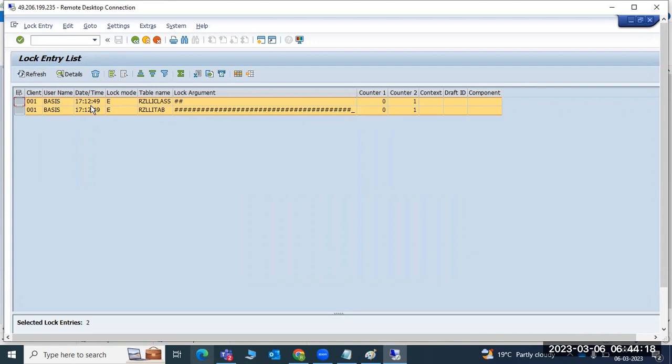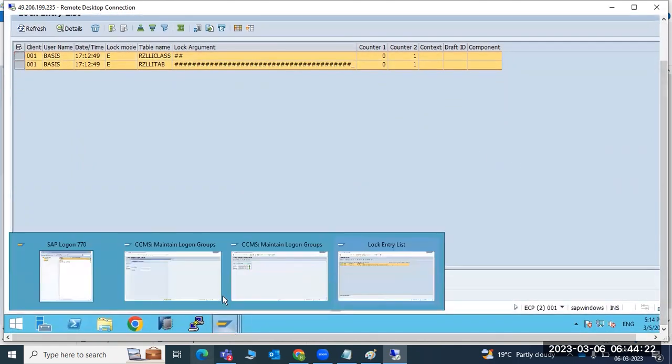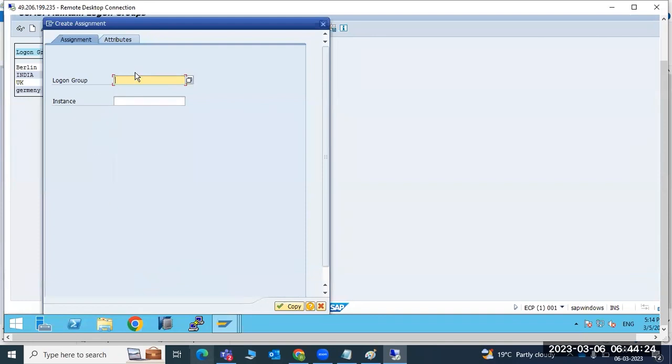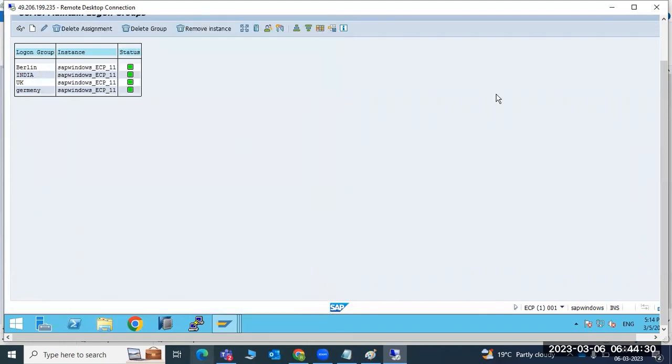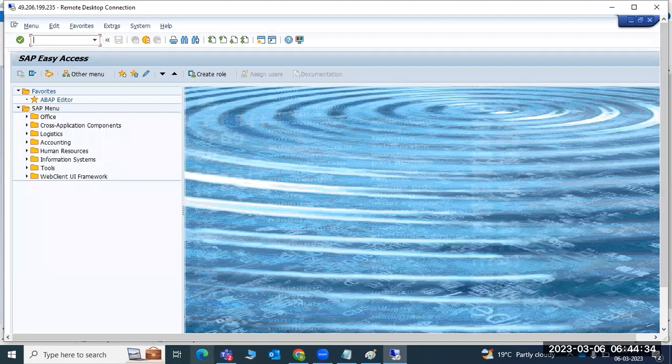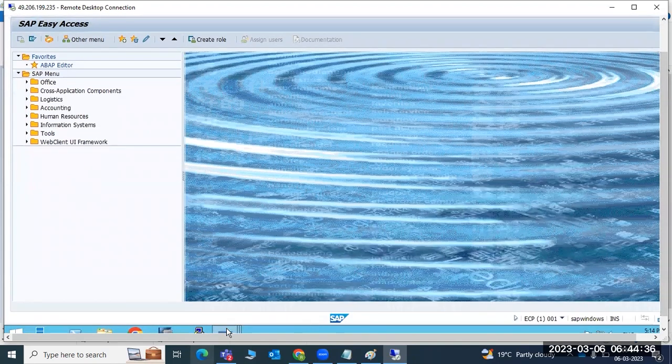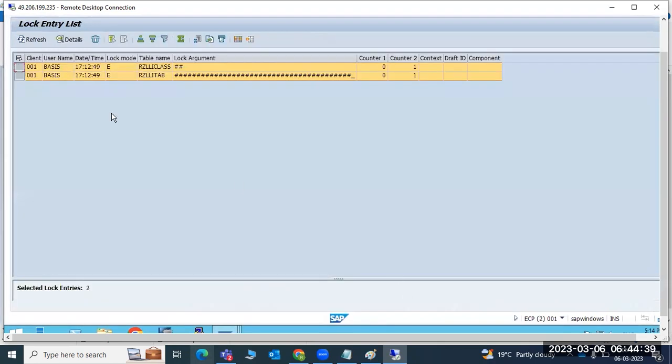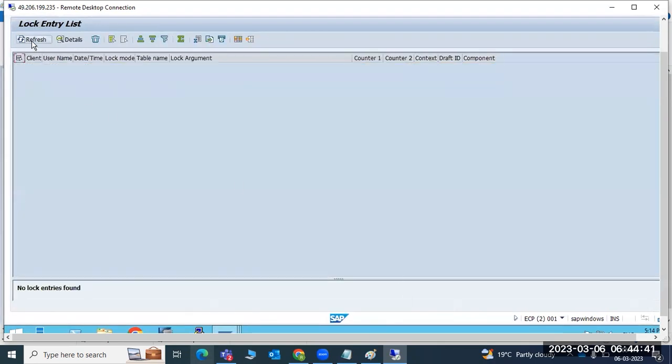Time. What is that time? It is when it got locked, which means I was doing something here and the system immediately locked my transaction. When I go back from the transaction code, your lock entry will get removed. Just click on the refresh button. See, it disappeared. Your lock entries are gone.